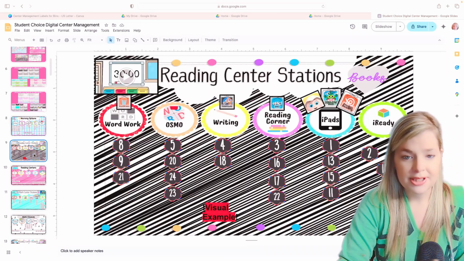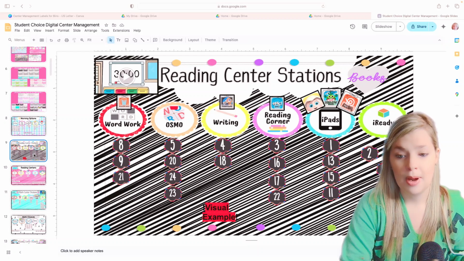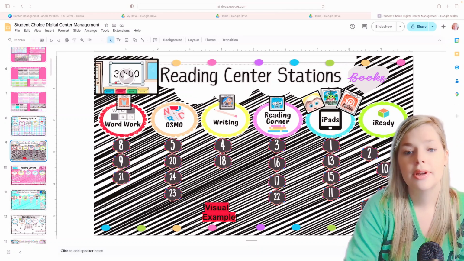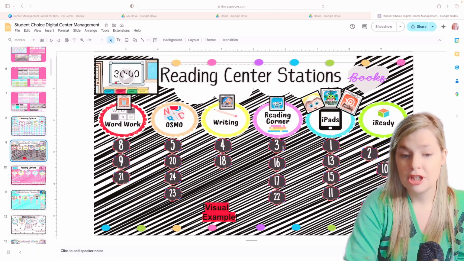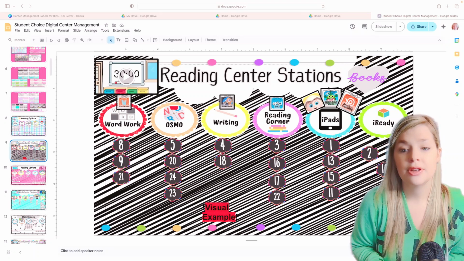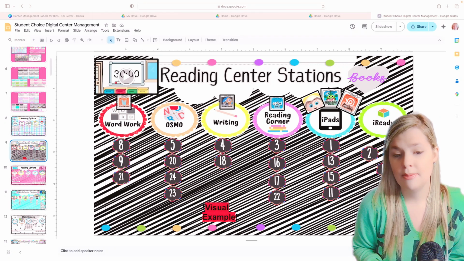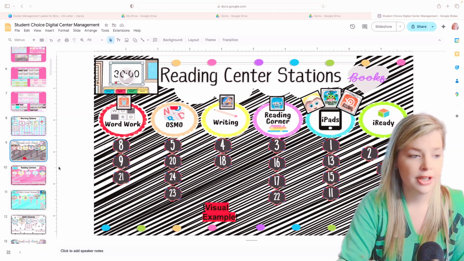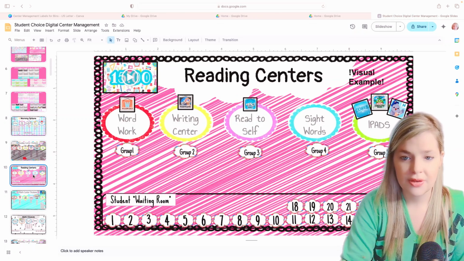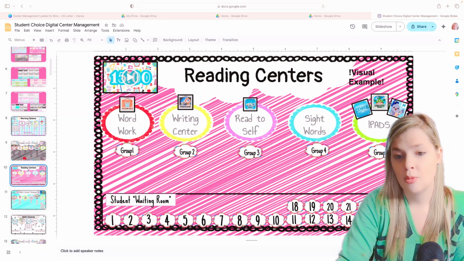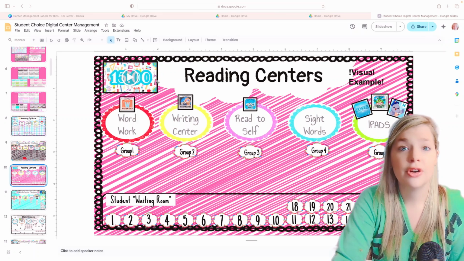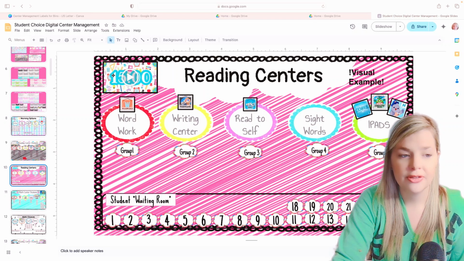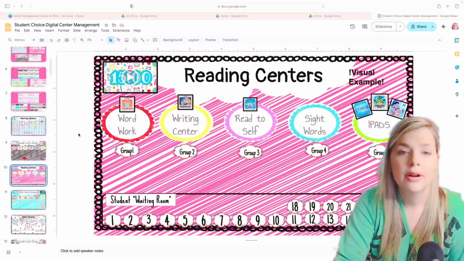Then for reading center stations, this is exactly like it was on my whiteboard system, just digitally now. They can come up to the board and move their number where they choose to go. So this is fully student choice. They can pick where they would like to go and what center they're going to do next. Same thing, just a different theme. I have the apps I approved for them for that day for that center. Also, a timer in the corner. This is something you can have or you don't have to have. I have a bunch of different options of times and timer themes on one of the bottom slides.